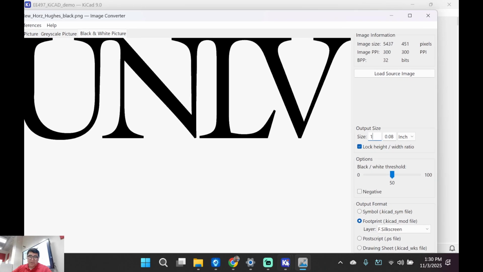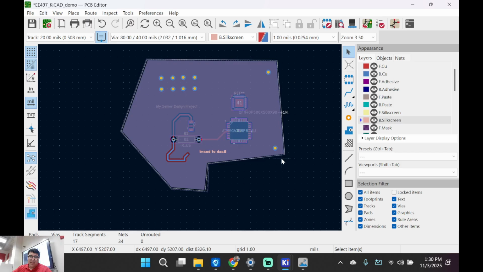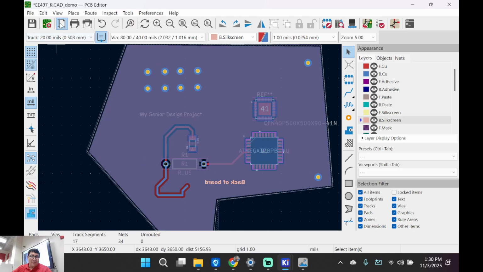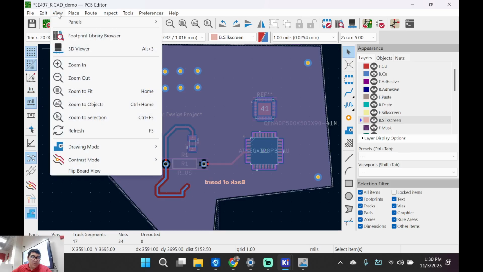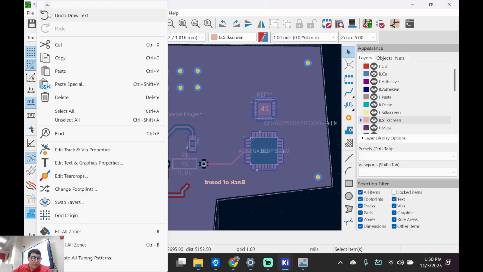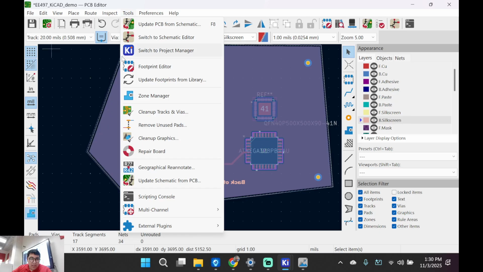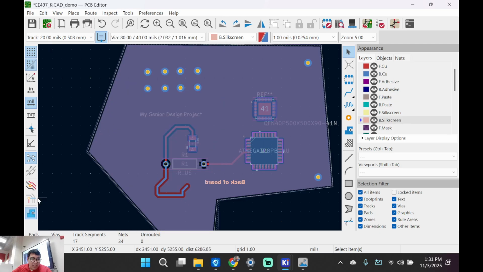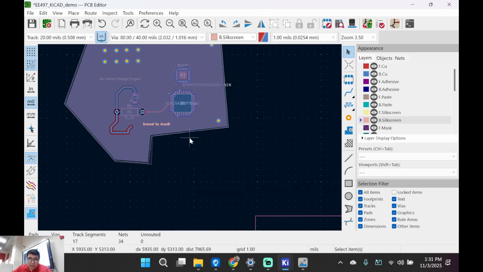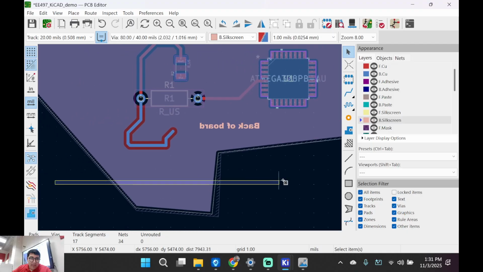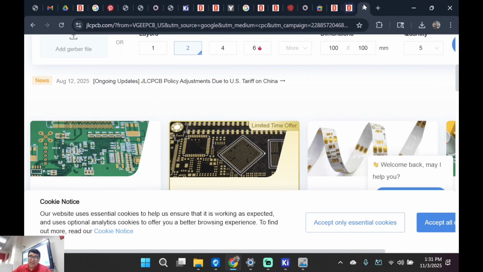Or I don't know how big my board's gonna be. How big is the board? It's a better question. Is there a ruler tool? Tools, ruler. I can't find the ruler. Dimensions. It's not letting me tell.